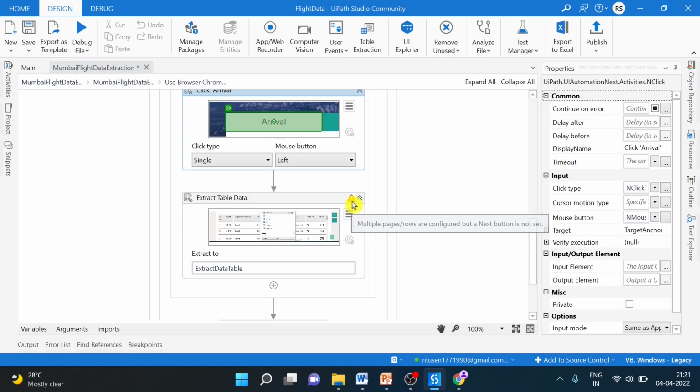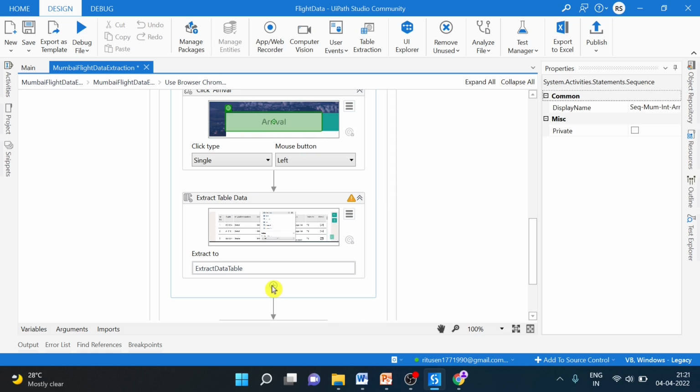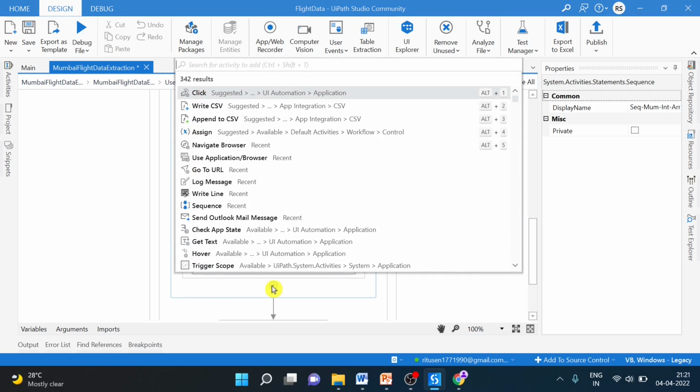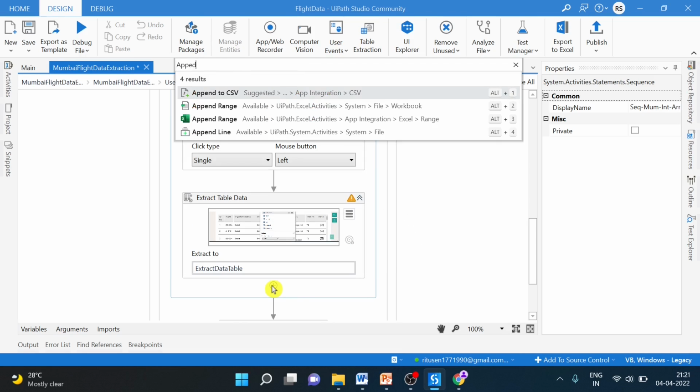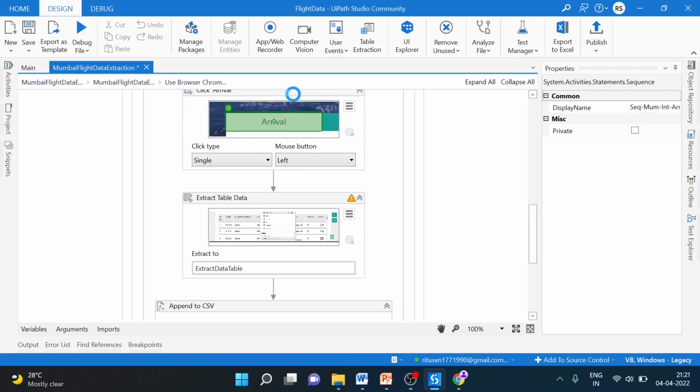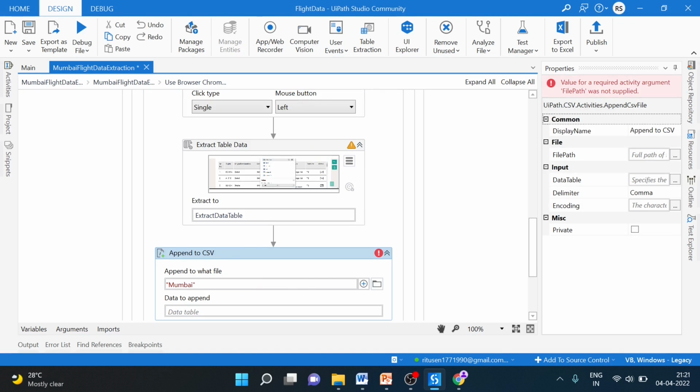Again, you will have the same warning message. You can ignore that. And here, append CSV. So whatever data is loaded in the table, we will append to the same CSV, which is mumbai.csv. Extracted data table. Right.